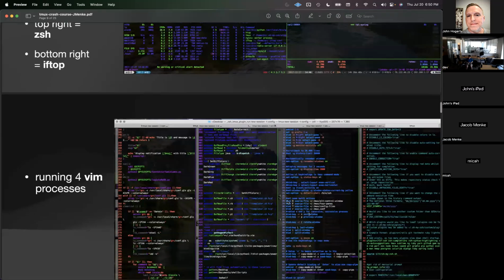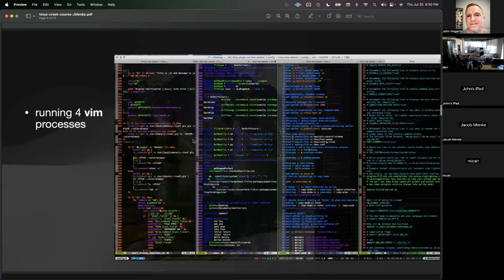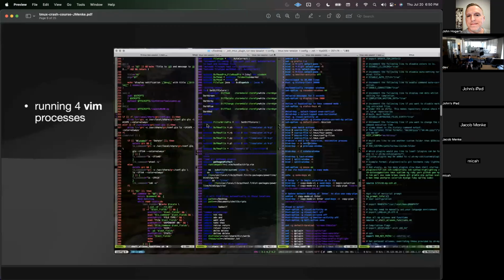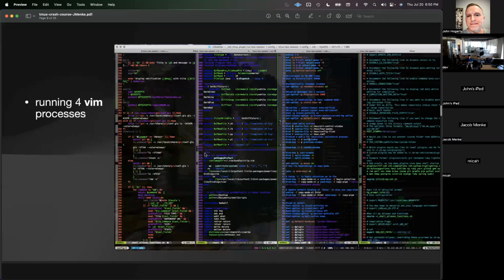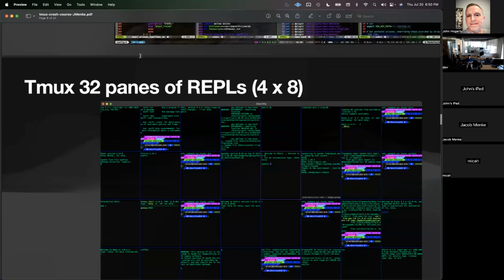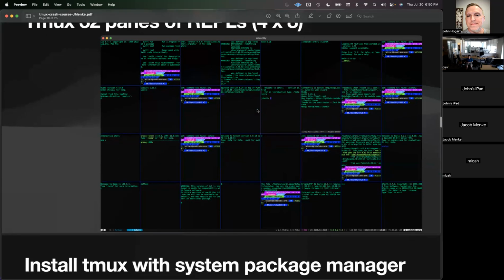Another setup. This is one I really like. I've got 4 Vims going in each pane, so I can just open up this window and do a bunch of configs. I don't have to continually open and reopen config files that I'm always editing, like my Z shell RC or Vim RC or Tmux conf. And I can easily copy and paste between the panes because I just use the system clipboard inside of Vim. Another one I showed earlier was these 32 panes of REPLs. I've got 4 rows and 8 columns.